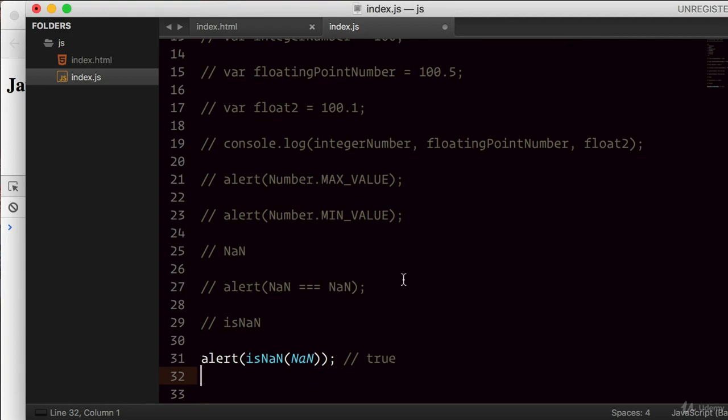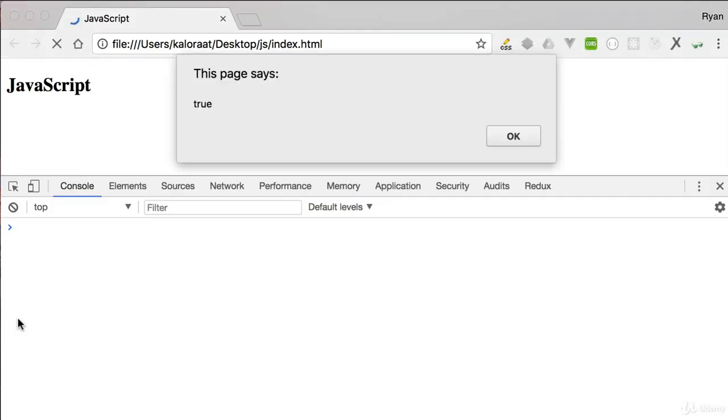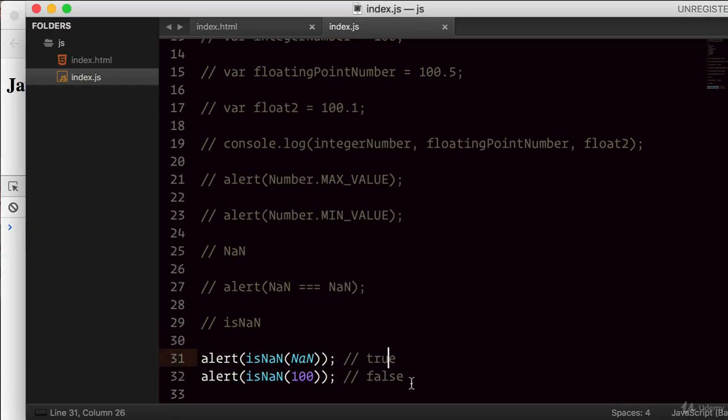What about if I try to give 100? Is 100 a number or not a number? Is it not a number? No, it should be false, right? Because it is a number, and I'm asking if it's not a number. It should be false. First true, and then false. Great.